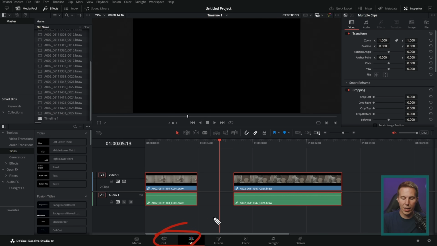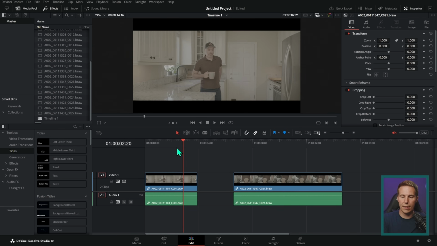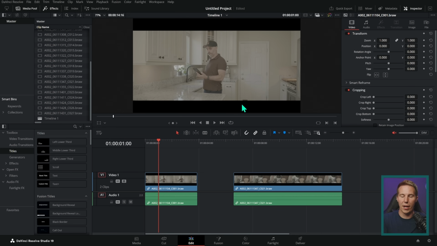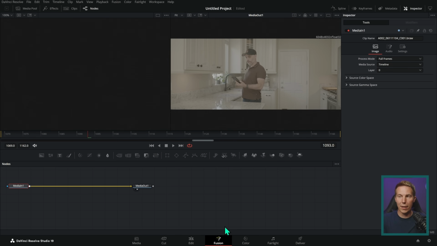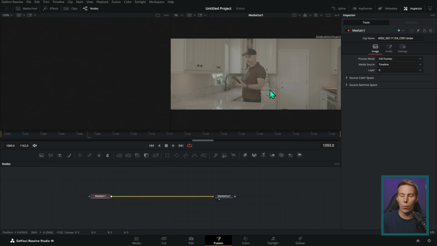Now, these two pages, the edit and the cut page, are all about actually putting your story together. But these three pages, Fusion, Color, and Fairlight, those are kind of more specialized. So it's not necessarily about putting your story together as it is kind of adjusting the details of the clips that are within your timeline. For instance, the Fusion page, we see this is the clip of him standing there by the counter. If we go down and click on the Fusion page, look what happens. It brings this clip into the Fusion page where we can work on it.